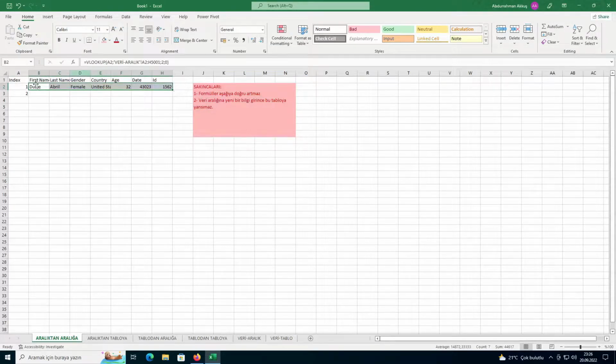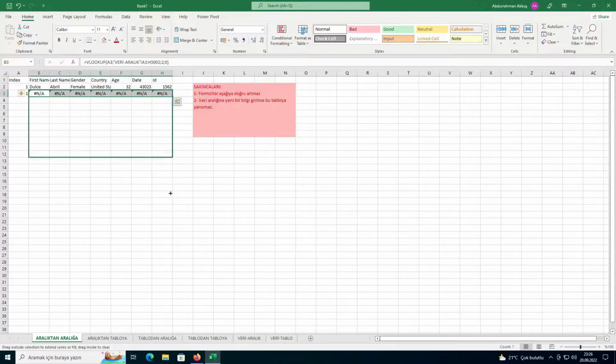I can fill down the formulas to fetch the data. But it is possible that we may encounter some problems as a result of filling down. We see that while it's been scanning A2 to H5001 in the first row, in the second row it's been scanning A3 to H5002. Therefore, if I write 1 instead of 2, our formulas will return errors. Of course, there are solutions, but so far, this method does not give us the right results.